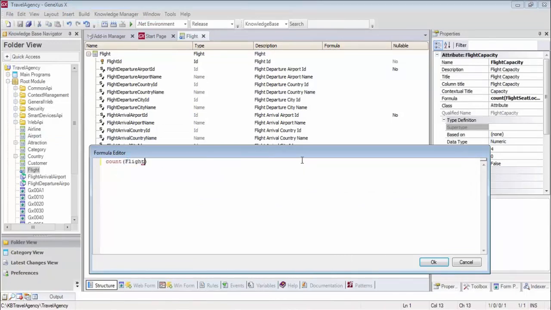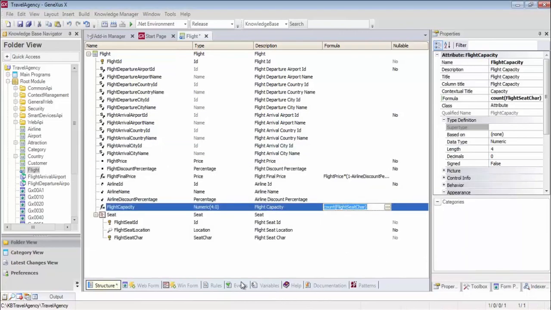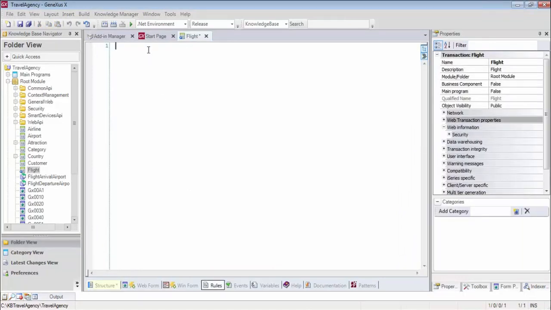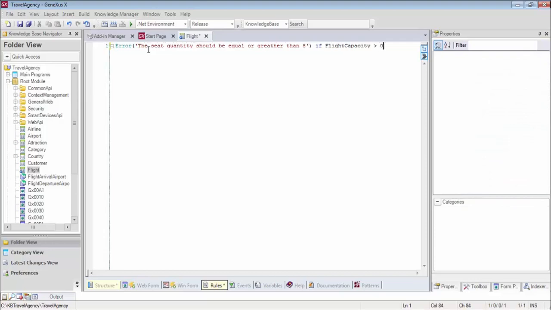Then in the rules section, we declare an error rule to not allow us to save a flight if it has less than 8 seats. And we write, error, the number of seats must be equal to or greater than 8 if flight capacity is greater than 0 and flight capacity is less than 8. And we close with a semicolon.